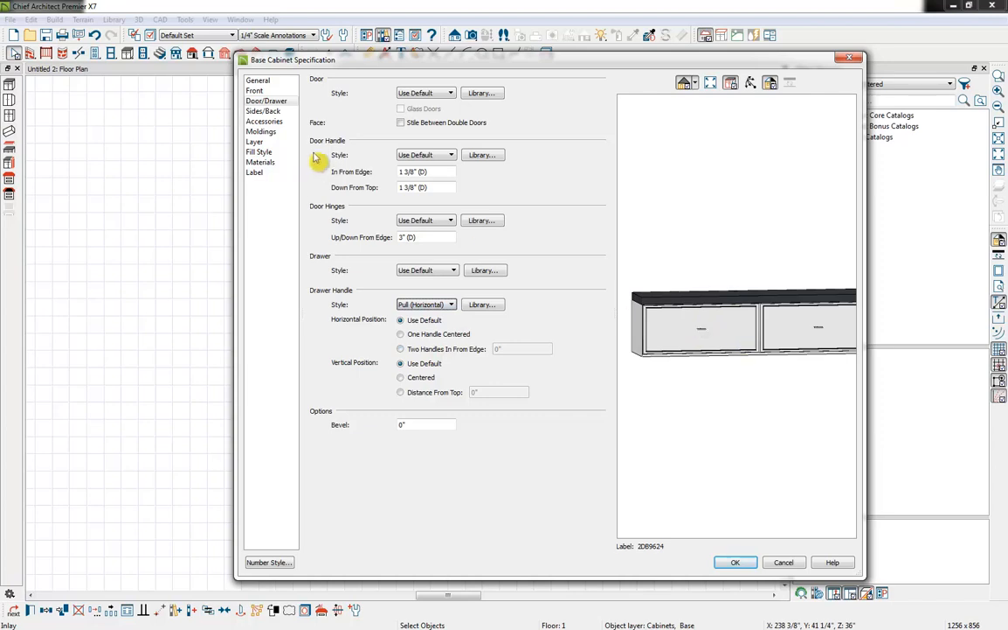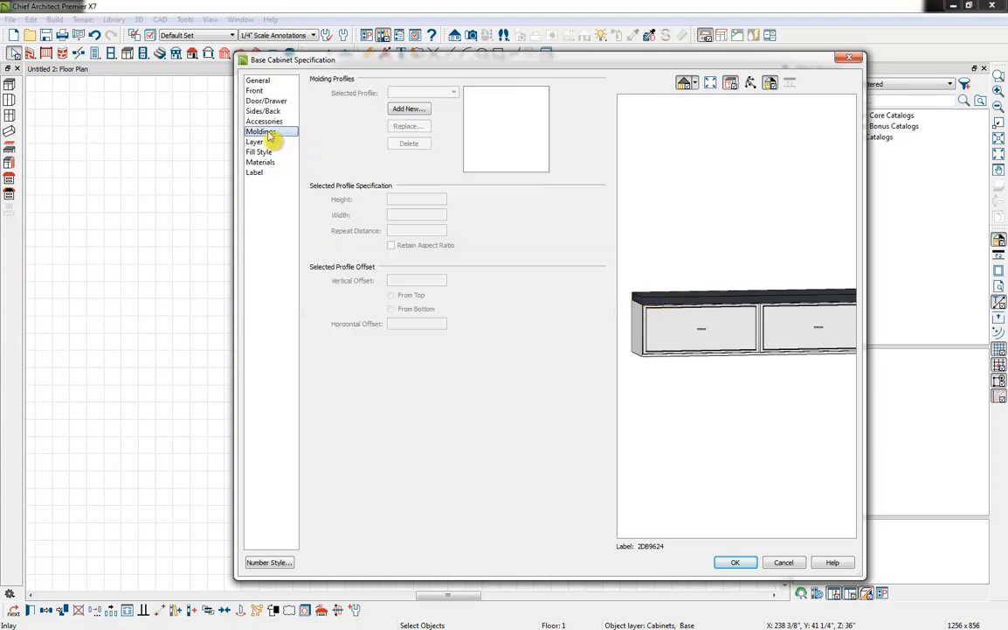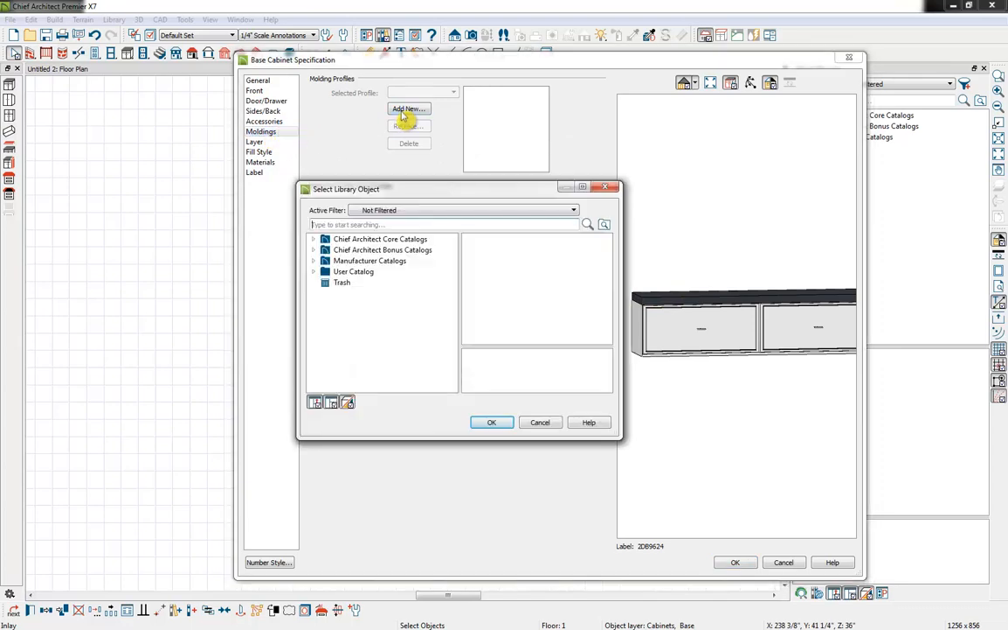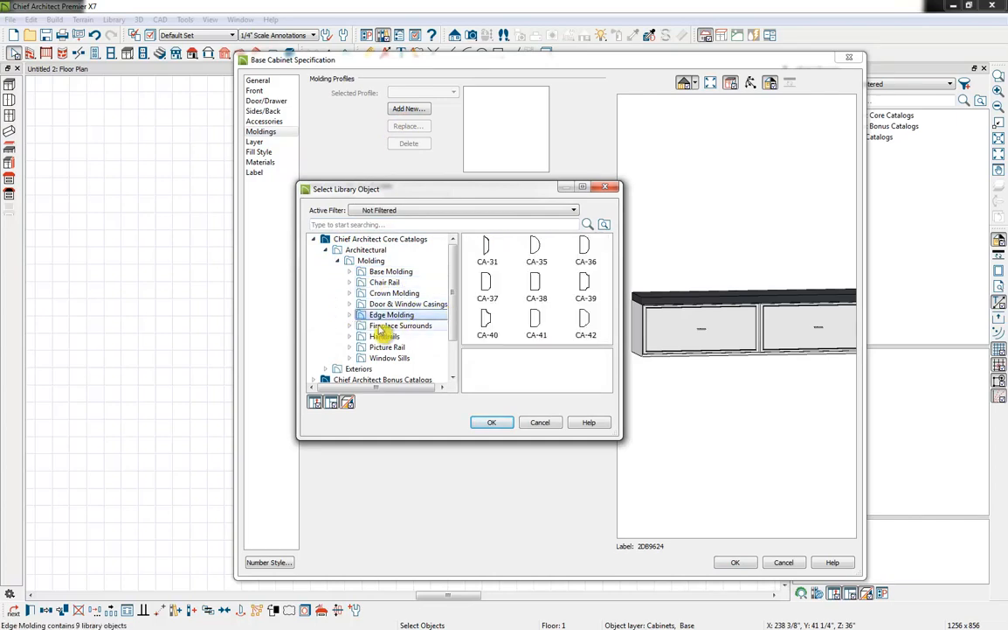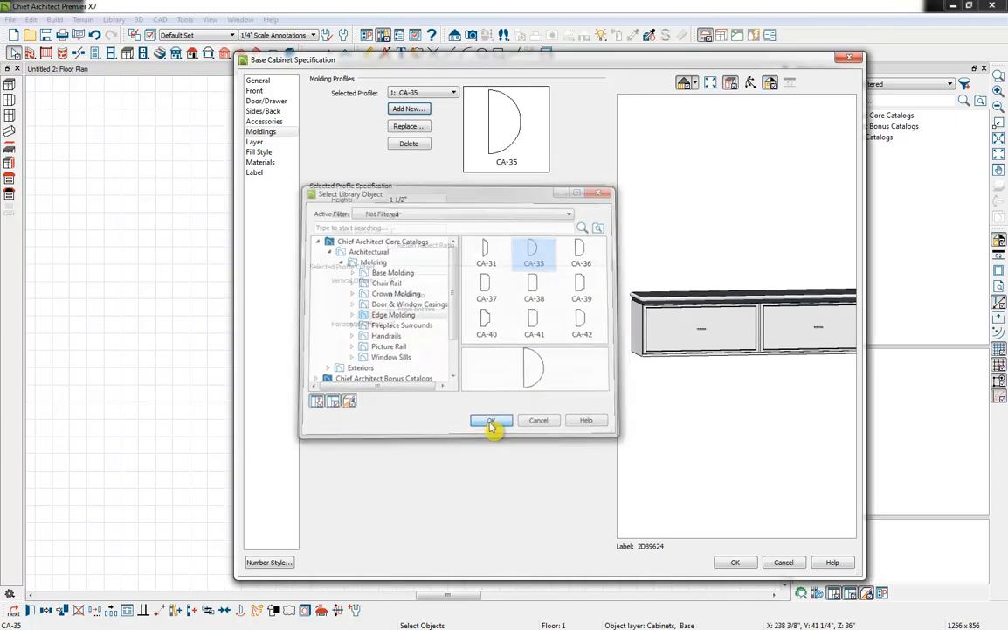Now, lastly, I want to add a little bit of round edge to this cushion. I don't really want a hard-edged cushion here. I don't think that'd be very comfortable. So I'm going to click on Moldings, Add New, and I'm going to look for just a molding that has a nice round edge to it. And under Edge Molding here, I'm going to use CA35 and then click OK.